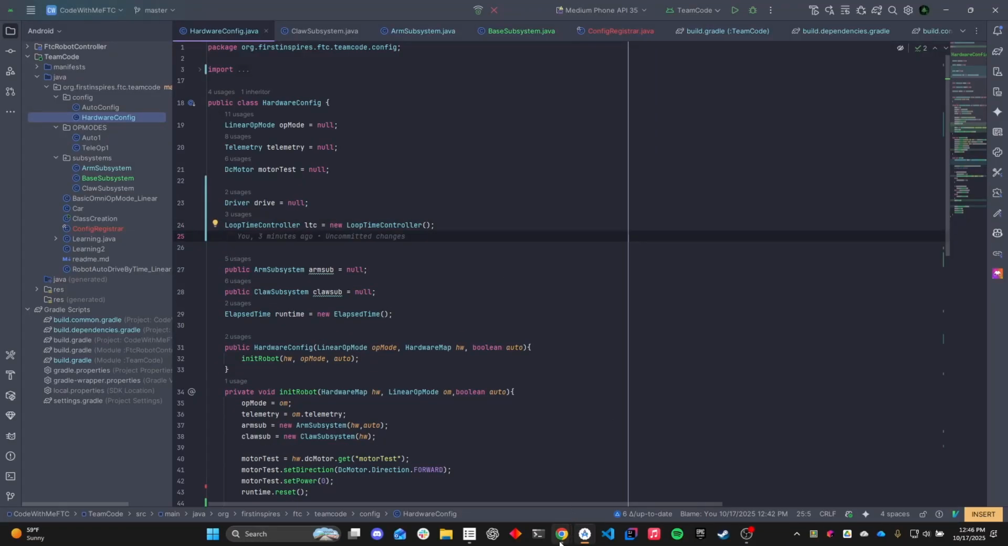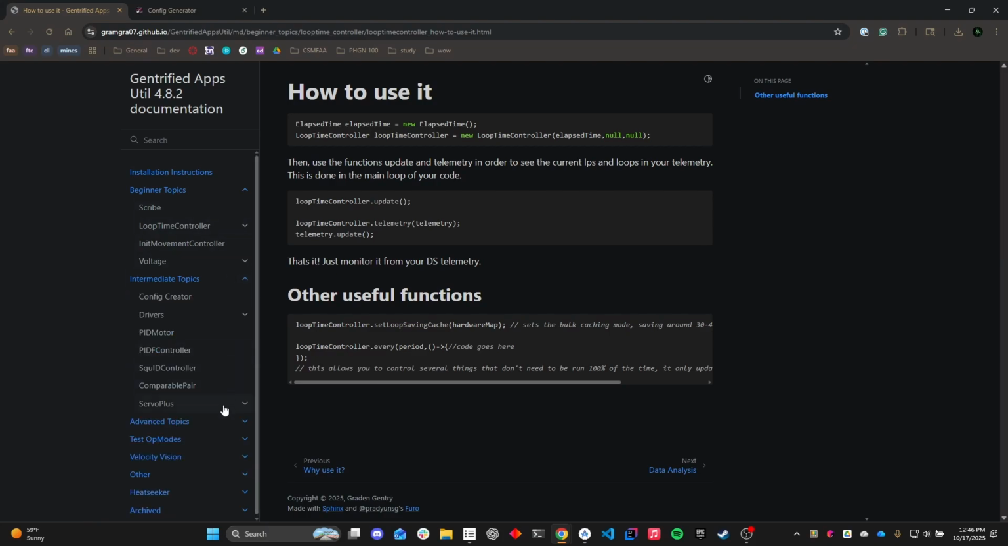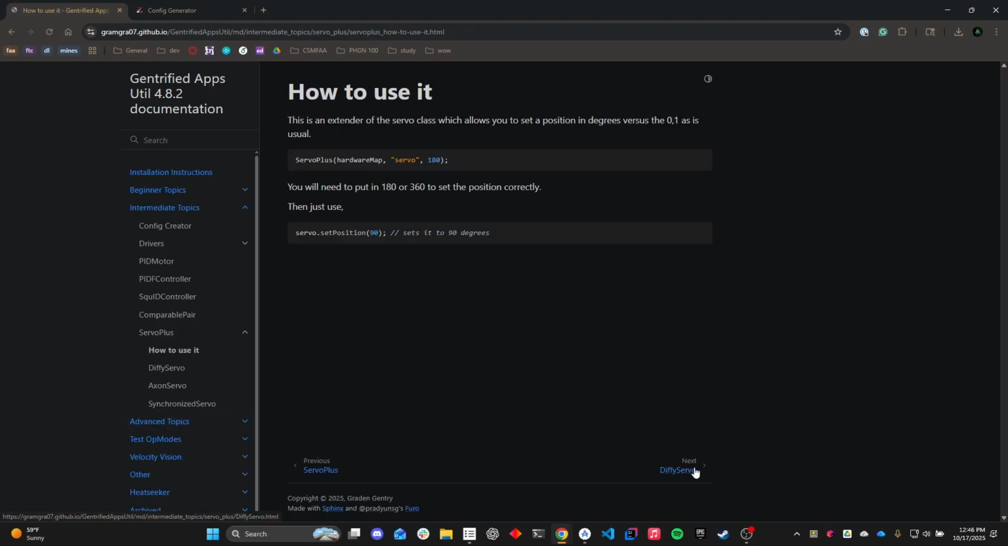Next up, we're going to look at Servo Plus. So I'm just going to scroll through here real quick and find out where Servo Plus is. There we go. Okay, so we got a Servo Plus, and it's an extension of the Servo class. So we set to a correct degree instead of the 0 to 1.